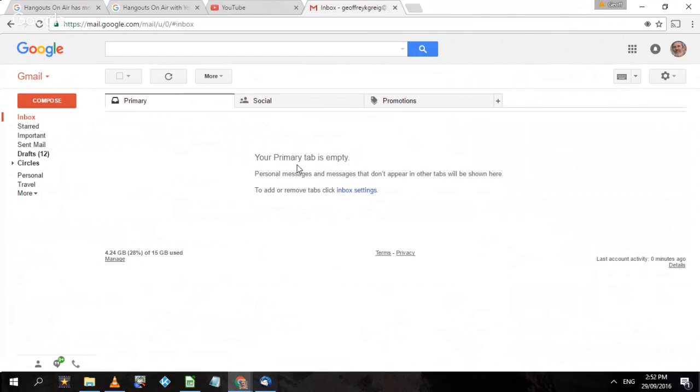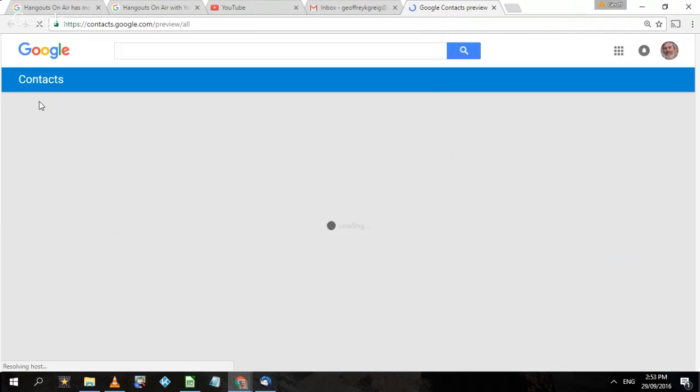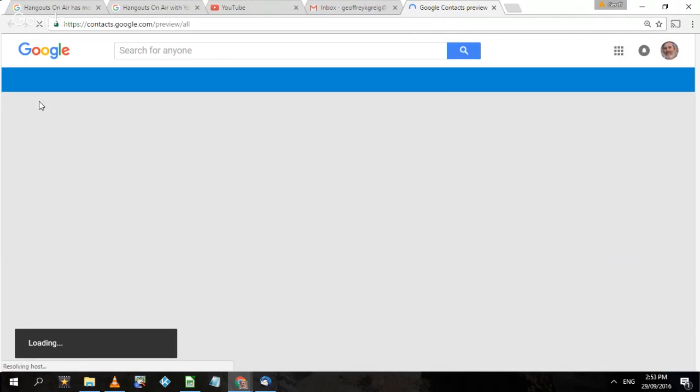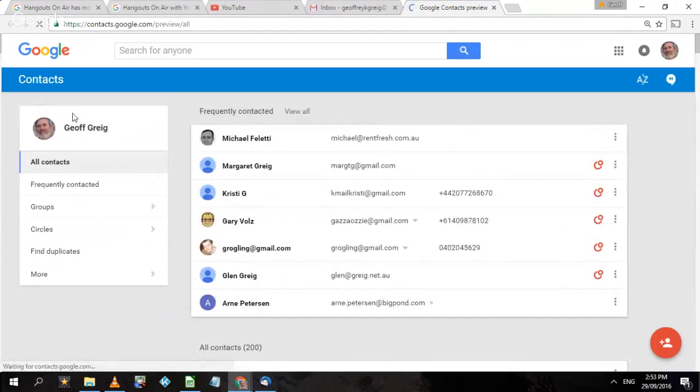read your emails. But to get to your contacts, if you go over to this little icon here, it's got a drop down, and click on that. It takes you to your contacts. In a minute, you'll get a list of contacts. Now, with Gmail, they're slowly loading up.